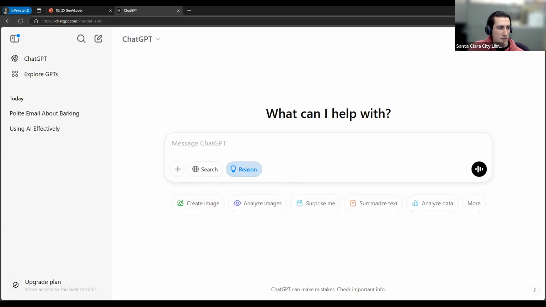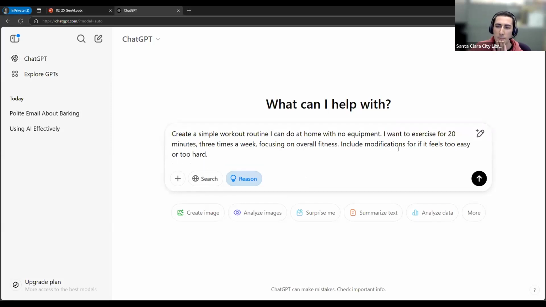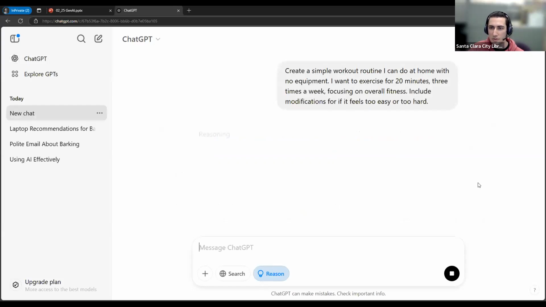So, to give one example of that, let's say now in this scenario, we're looking for a workout routine and we have some requirements. We want it to be with no equipment, which should be 20 minutes 3 times a week. And we want to include modifications if it's too easy or too hard. This has a couple of different things going on, and maybe the AI would need to stop and think about it for a second before it really hammered in what it is that it wants to tell you. So what we can do is see that in process.